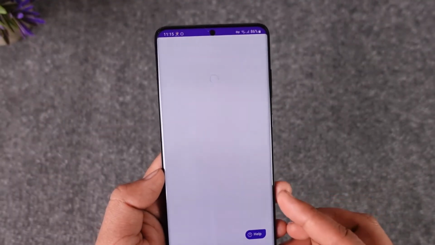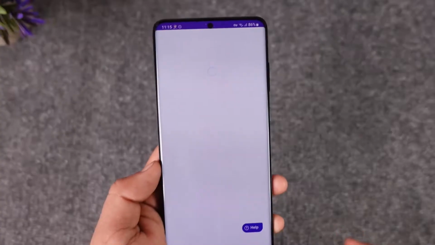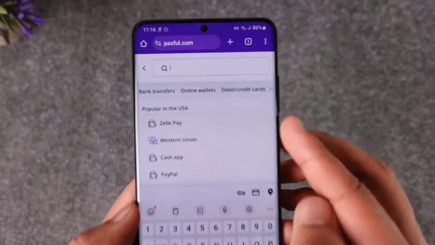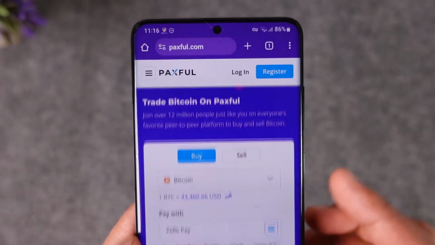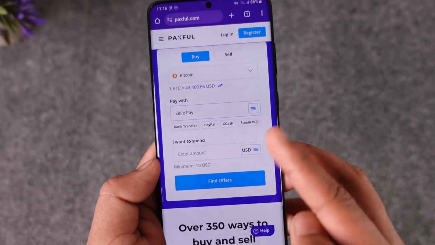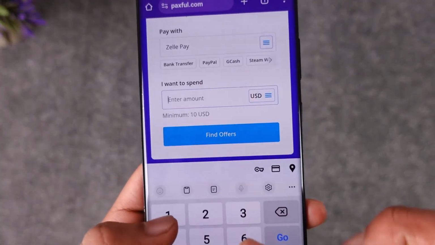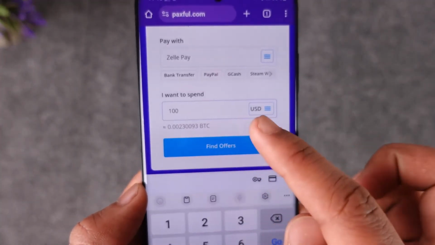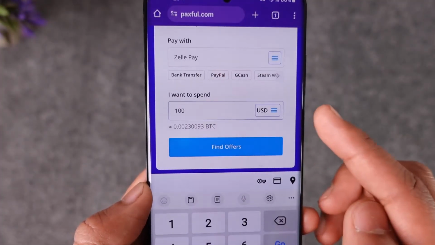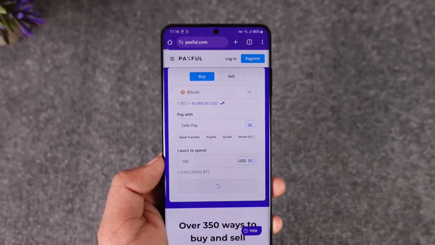Once you tap this search payment method option, you should be able to see a list of payment methods that are available. Here you can see popular in the USA is Zelle Pay, or you can also simply type it manually in the search bar. And once you've done that, depending upon the amount of Bitcoin that you want to buy in US currency, for example if you want to buy $100 worth of Bitcoin from Zelle Pay, you can select that much and then tap the find offers option.